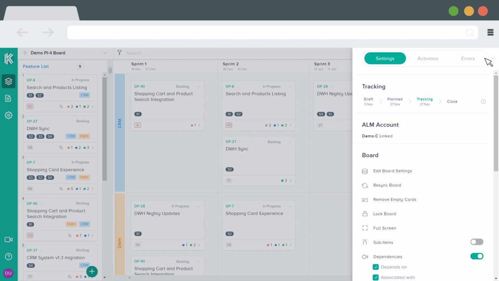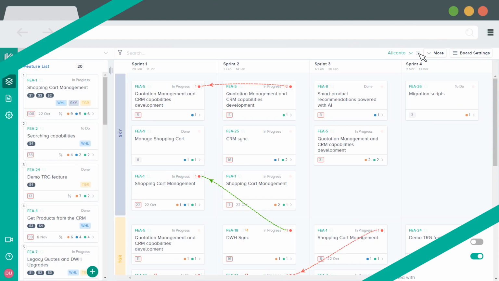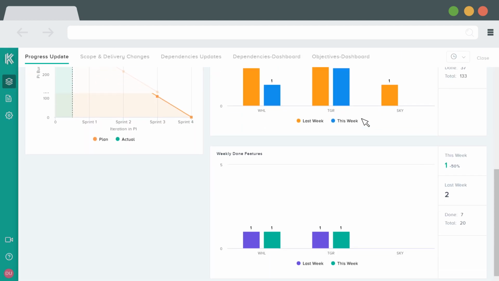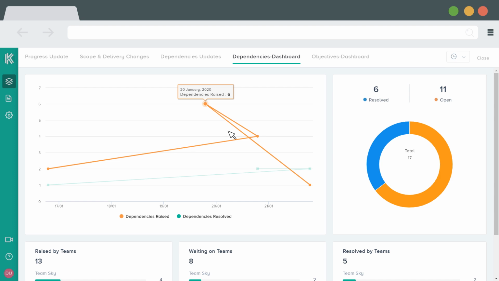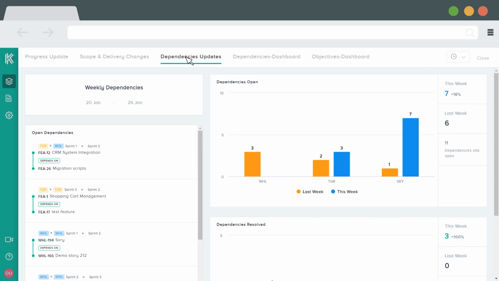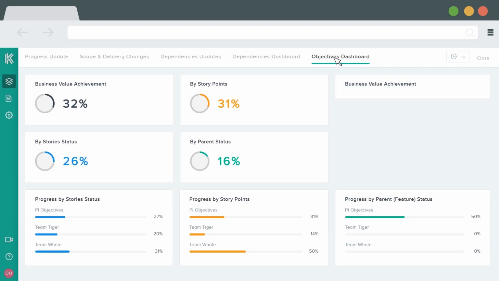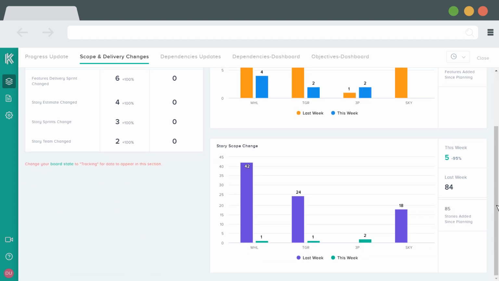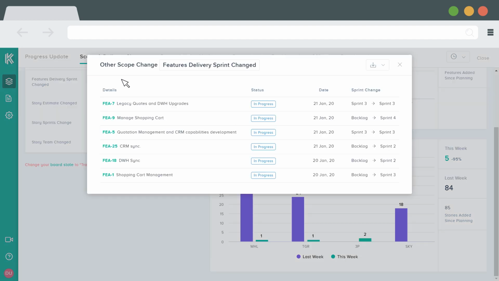Once the PI planning is completed, change the board state to tracking. With Kendis, you can track progress of your features and stories, see how many dependencies are still open and identify bottlenecks, visually manage objectives progress, and most importantly, save hours to understand changes made after the PI planning.